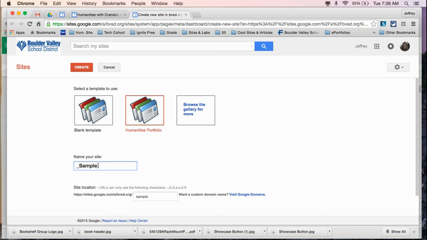And my last name is Dusenberry. I'll put a D, so Sample D. If your name is John Smith, it would be John S. And then another underscore. So you can see the only space is between the first name and the last initial, underscore on each side, and that'll make it look nice once you create your site.